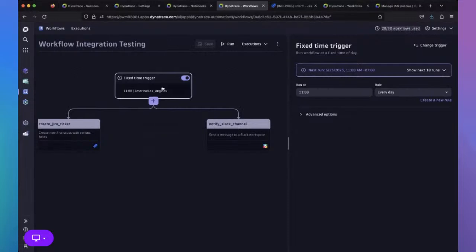So what I'm going to do is set the hierarchy of this workflow to say, this is the criteria of when I want it to run. And then when it does, I want two things to happen. Every day at 11 o'clock my local time, I want to open up a Jira ticket, and I want to send a notification to my Slack channel that my job has run.